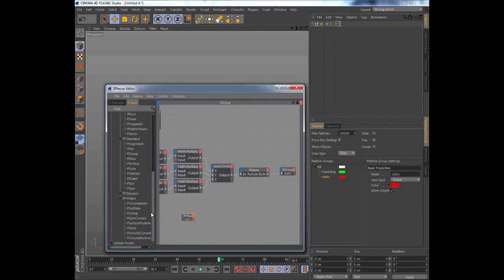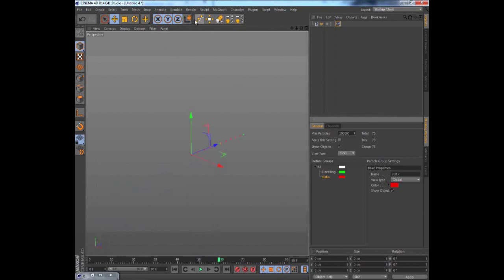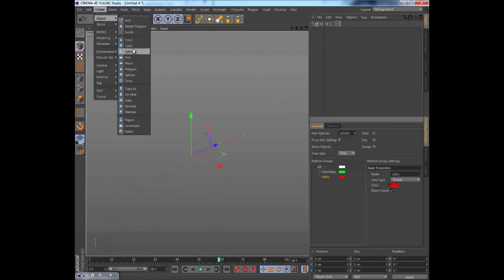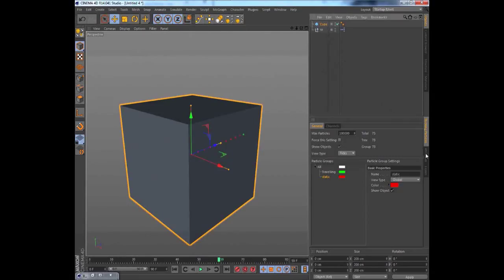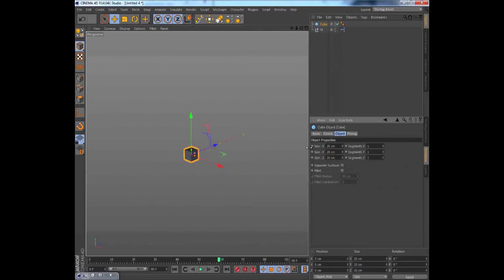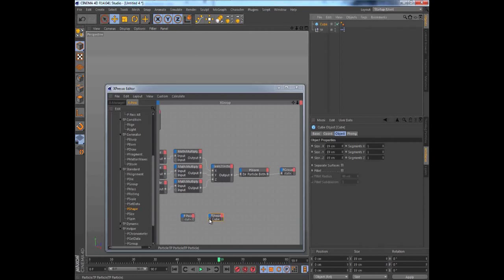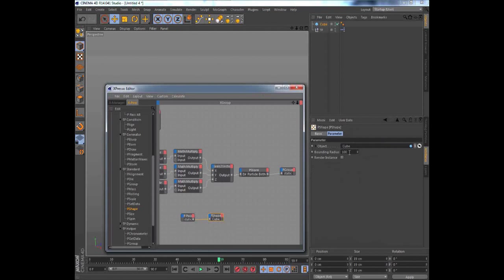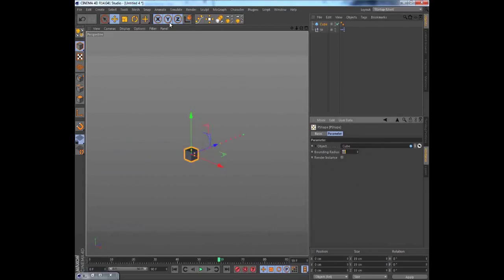Where is it? There, P shape. Create object cube. That cube like 20, 20, 20 here, or at 19 so that we have a spacing between them. Put the cube on the shape, connect those two, bounding radius set to 10, and for the geometry to be seen we need the particle geometry.